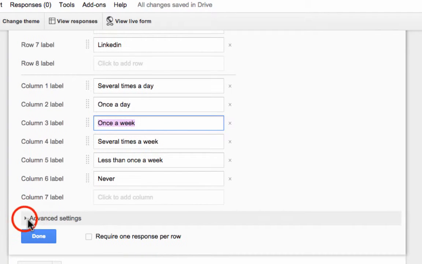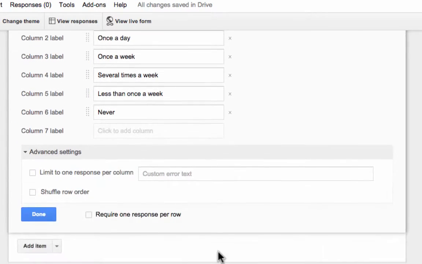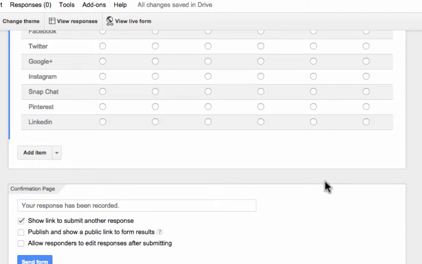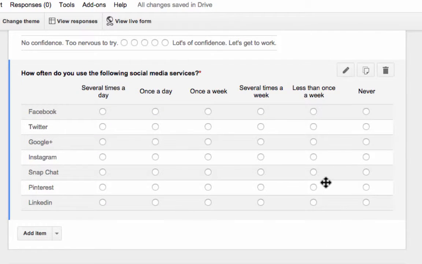Once I'm done, I can look at my advanced settings, and this is where it gets really interesting. I can limit the response to 1 per column. In this particular question, it wouldn't make sense, but you can do that if you only want them to choose 1 out of each column. I can shuffle the row order, and I can require responses. So I'm going to not select either of these and click Done. And this is what a grid would look like.